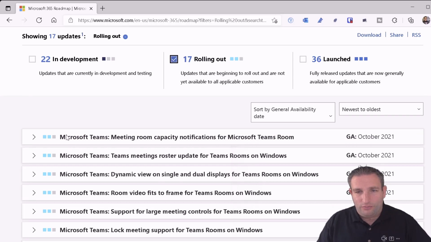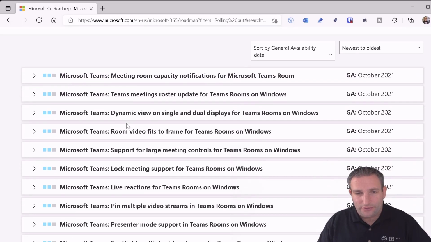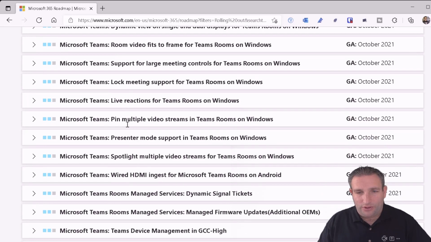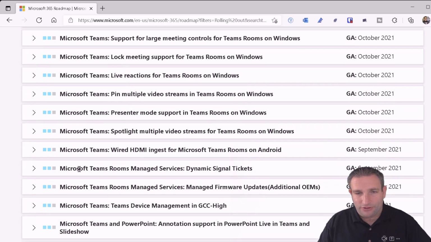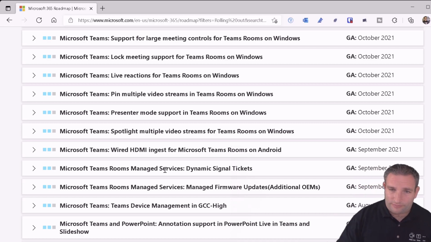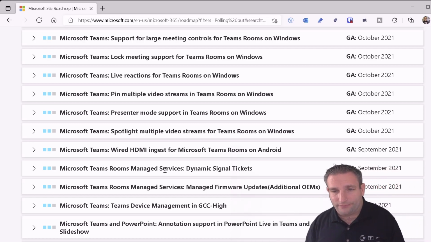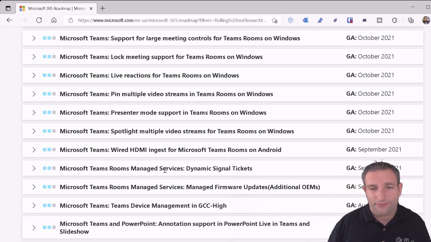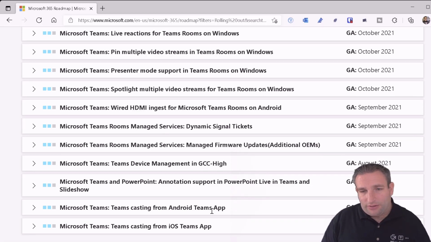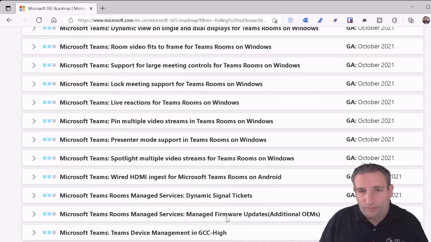We have all these features we've mentioned: presenter mode, wired HDMI ingest. So some new features here that are already rolled out, or are rolling out, in the Managed Teams Rooms environment. So dynamic signal tickets, so automatically creating tickets on events, etc. But also then managing firmware for additional OEMs on there. So that is it. And obviously Teams casting on Android and iOS, that is all available. That is rolled out.